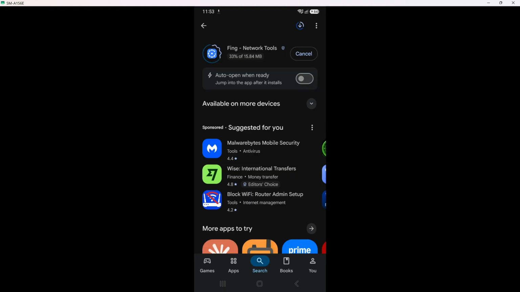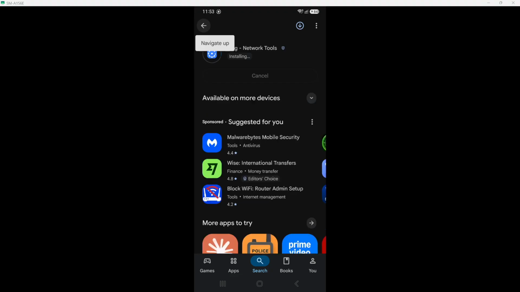This is important because it shows you that the installation is underway and you will soon have access to the app. Now wait for the download to finish. Depending on your internet speed, this may take a few moments. During this time, it is a good opportunity to review what the app offers in the description below. Knowing what to expect can enhance your experience once the app is installed.